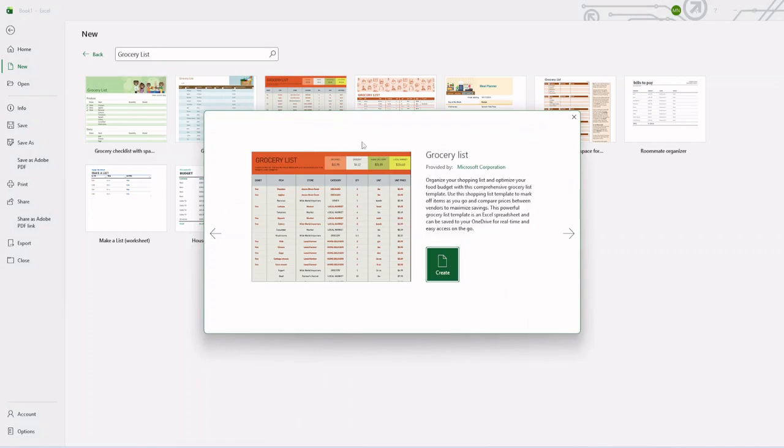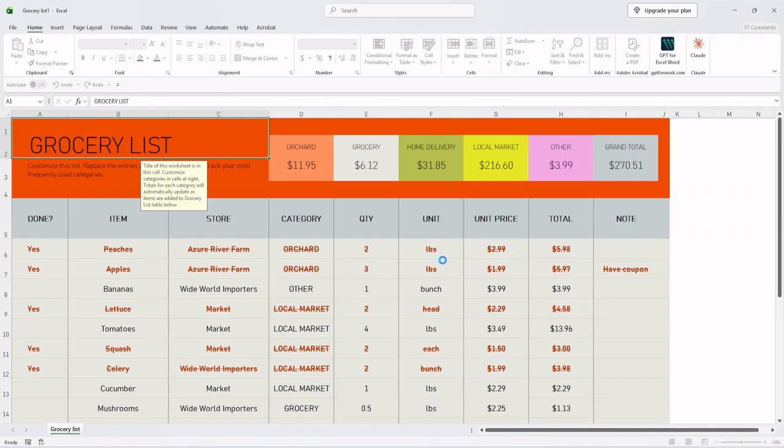A window opens, telling you about the template. When you're ready, click Create. In just a few seconds, Excel creates your brand new grocery list, ready to use. Along the top, it automatically totals what you'll spend at each category of store.